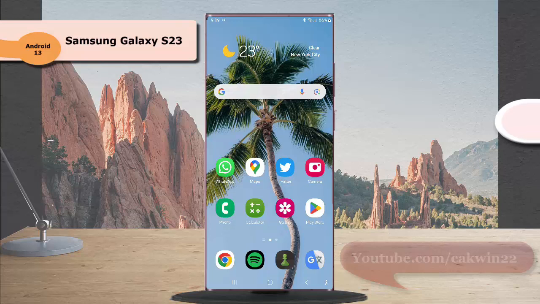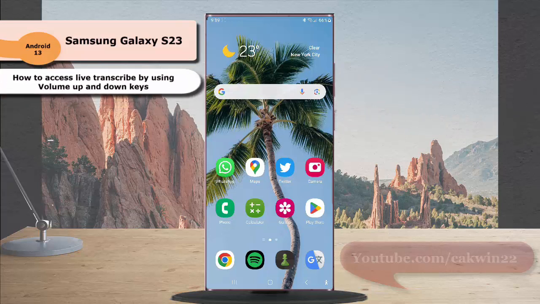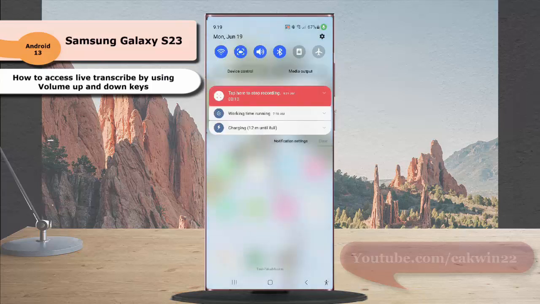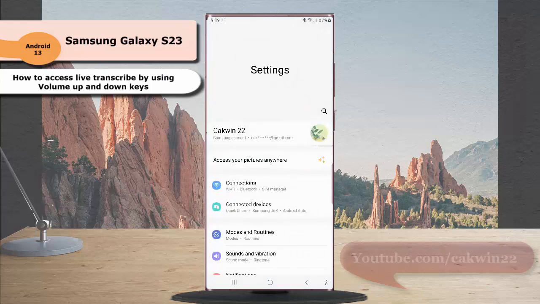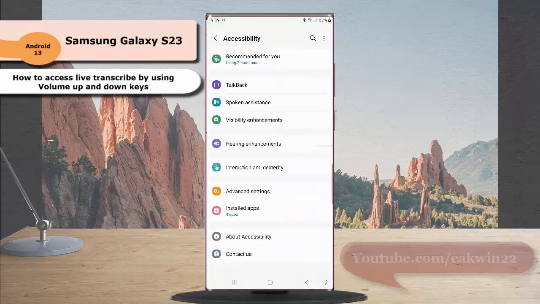To access live transcript by using volume up and down keys in Samsung Galaxy S23 Ultra, swipe down the top of the screen and then tap setting icon. Scroll down the screen to find accessibility. Tap accessibility and then tap hearing enhancement.